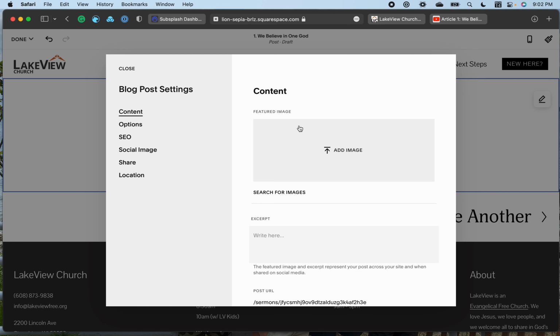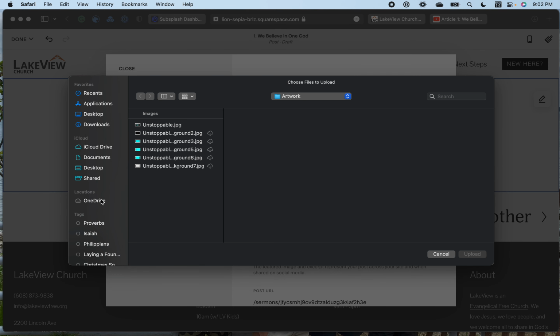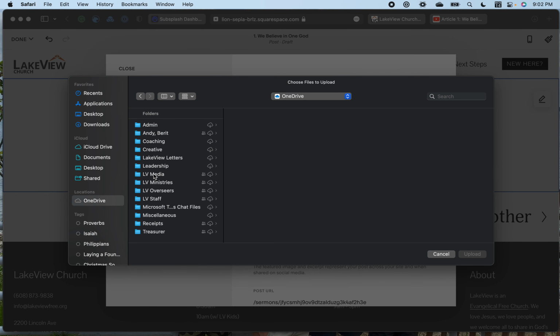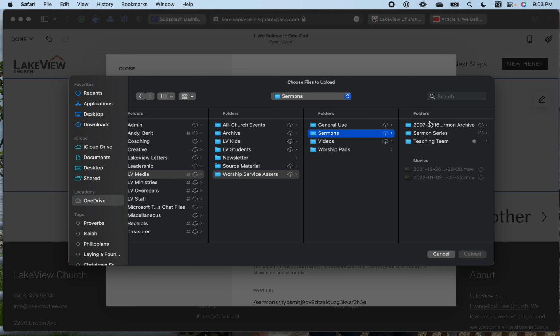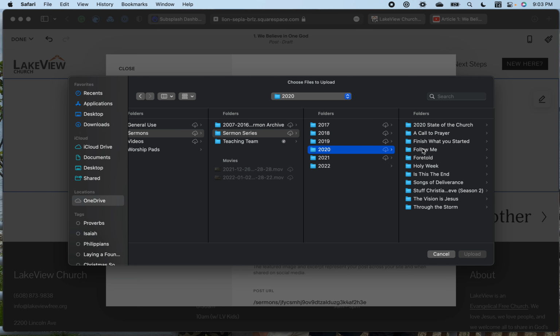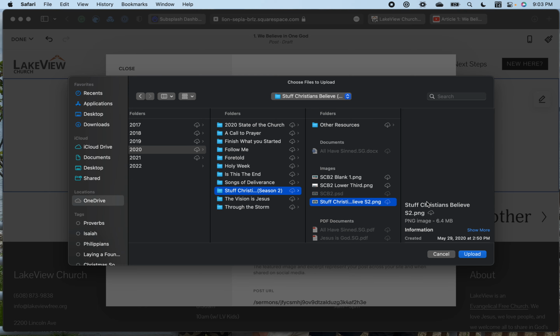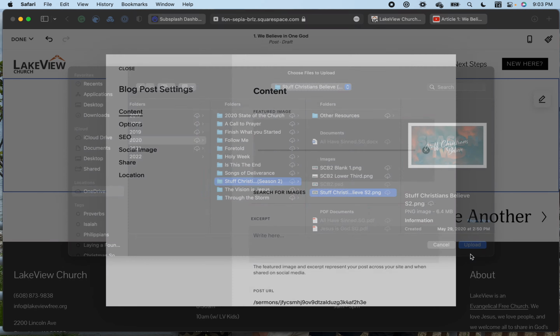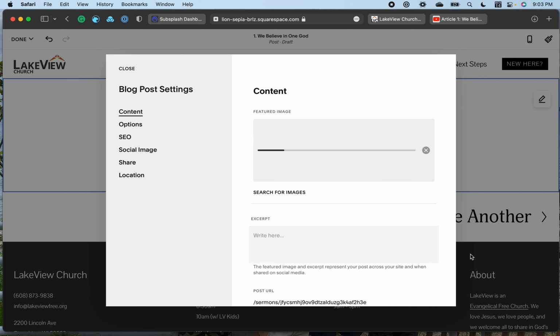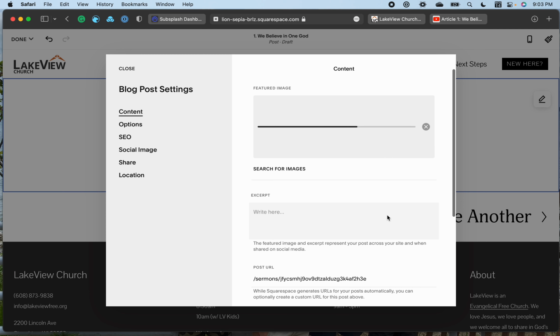So first we need to add a featured image, and I'm going to do that. Go to OneDrive, Media, and I'll navigate my way to where the artwork is. There's the title, and it will take a moment to upload and synchronize that.